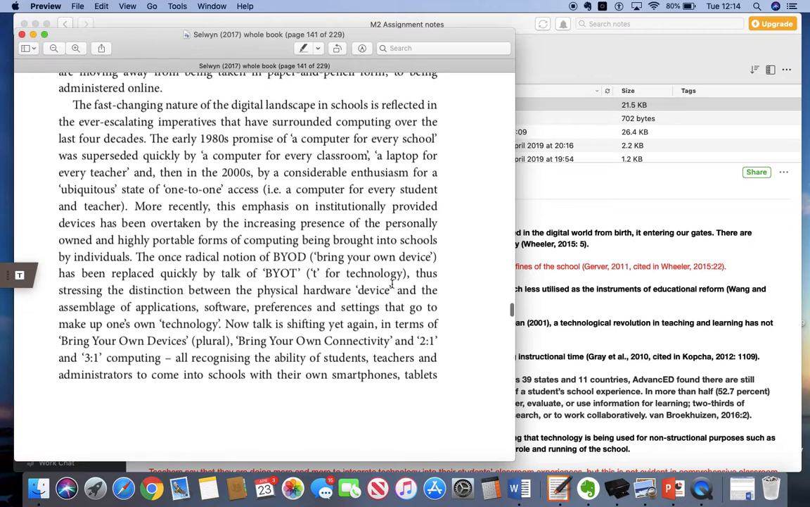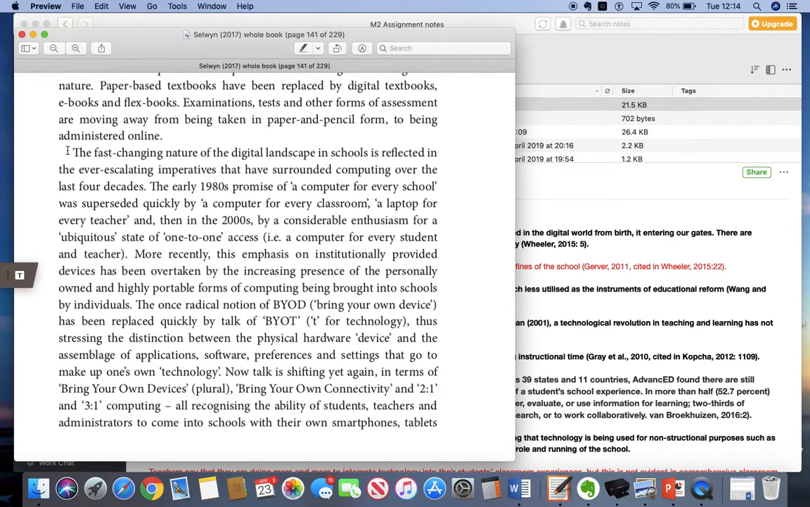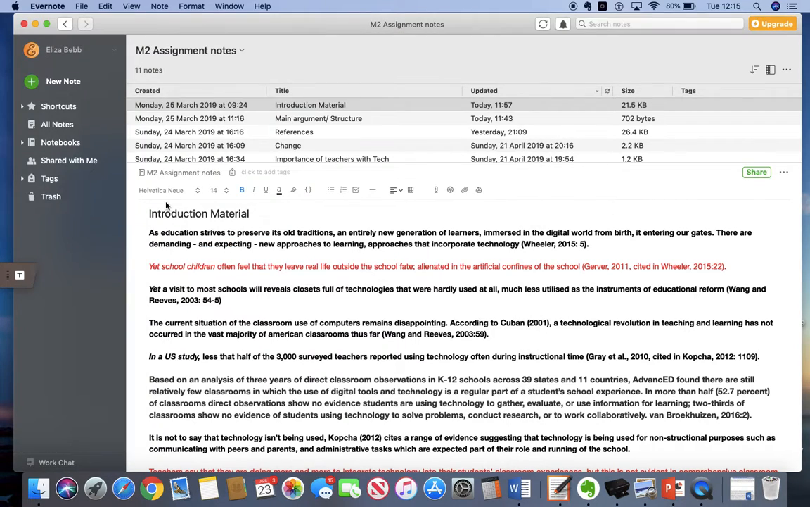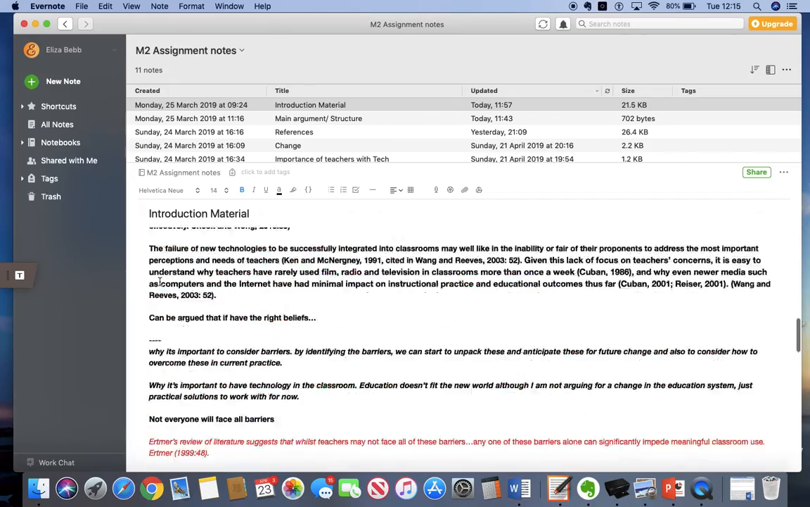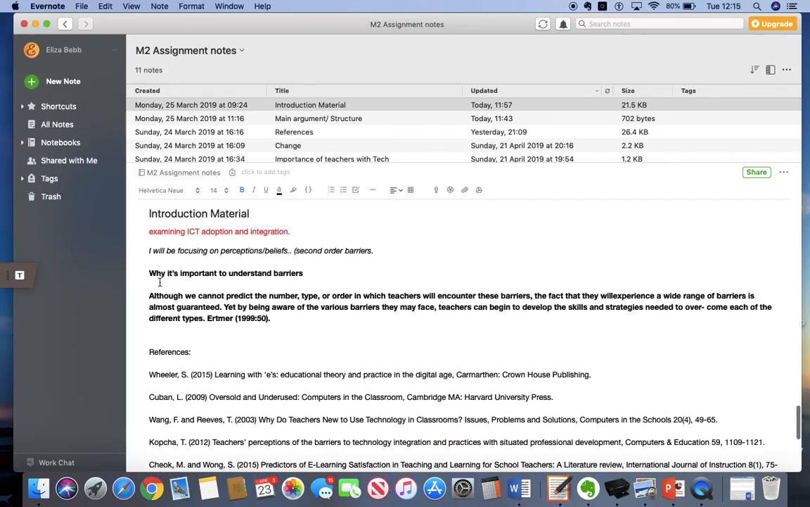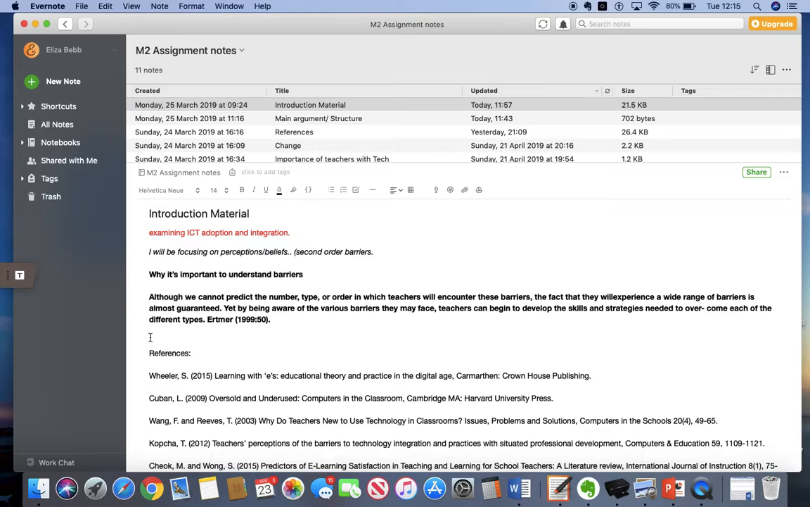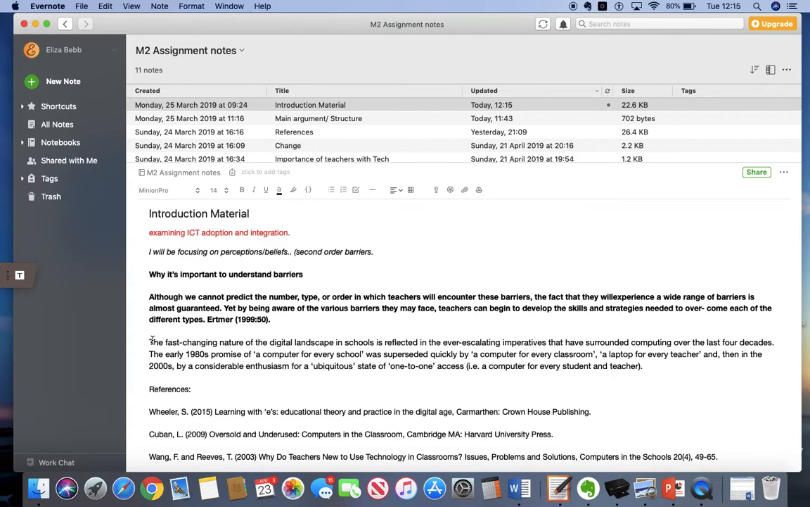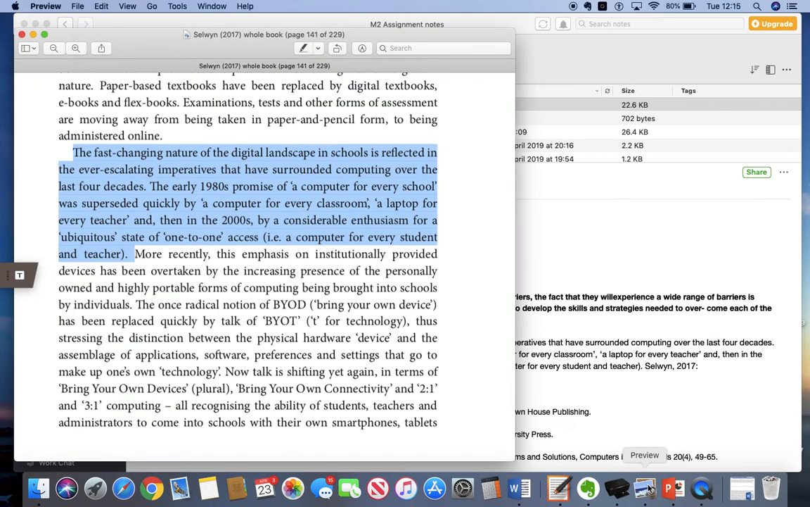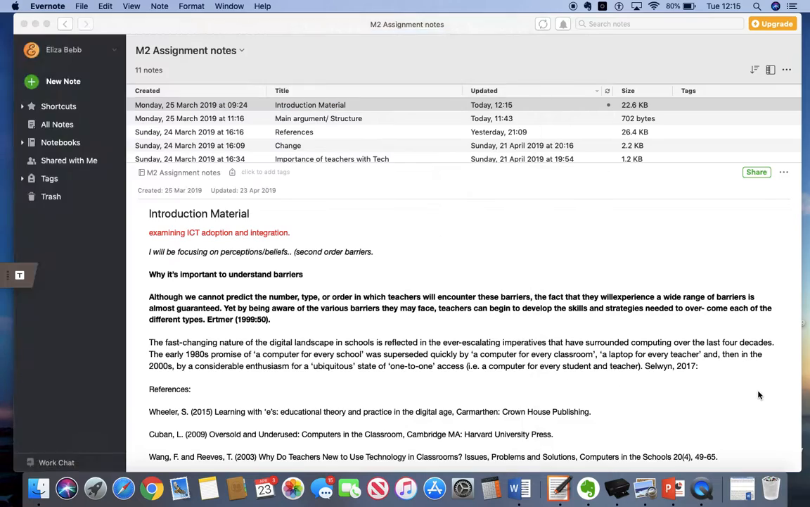If I wanted to pick something that I thought was important, I just highlight here, I can copy, Control and C, and I can add that to the bottom here of my notes. I'm going to Control and V, that's pasting, and now I've got some information that I can use for my assignment. And I'm just going to put at the bottom, it's Selwyn, I know the date is 2017, and I need the page number, so I'm going to flick back, look at the bottom there, 129.